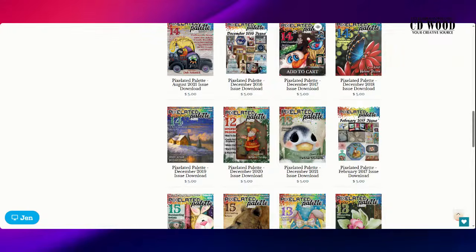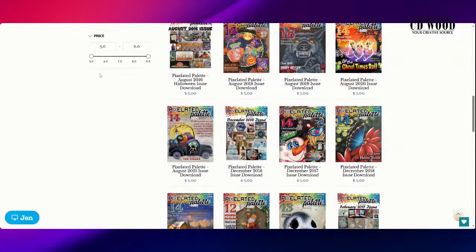They're digital downloads. So you add it to your cart. You will get a download thing. You'll click on that, download it to your computer, and then you can either print out the whole thing or just print out the pattern from the piece that you wanted to create. So that is the Pixelated Palette section.